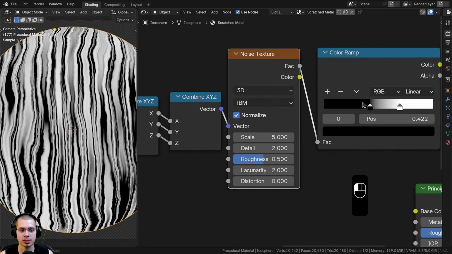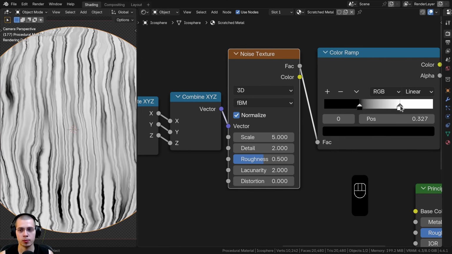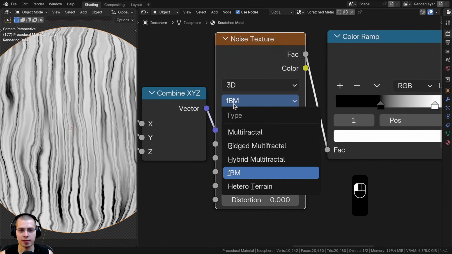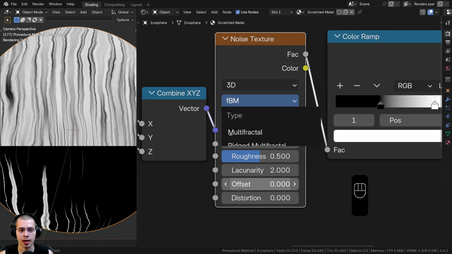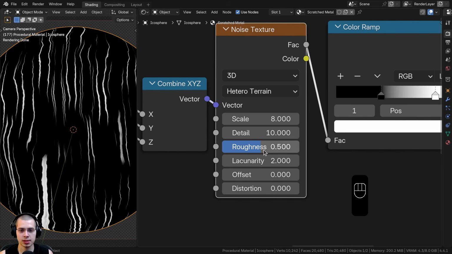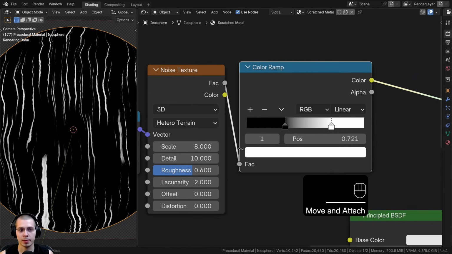Now we haven't actually changed the settings of the noise texture, so before we play around with this color ramp, let's change the noise settings. I'm going to click on the FBM here, and change it to hetero terrain. Then I'm going to turn the scale to 8, the detail to 10, and the roughness to 0.6. So now I can go back here to this color ramp.